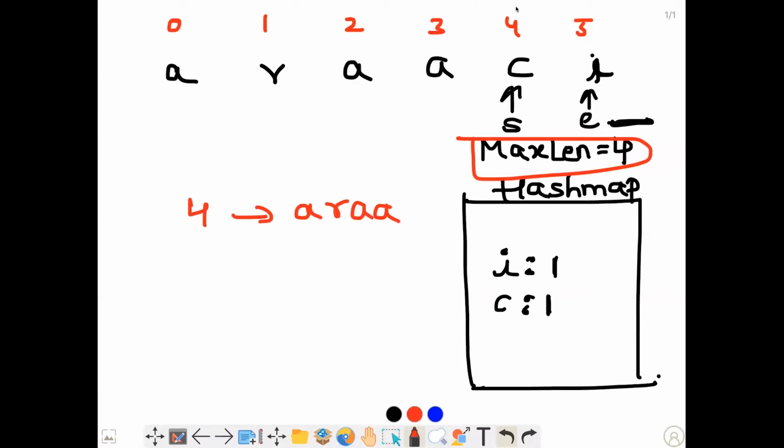So what is the time complexity of this approach? The start pointer moved once throughout the array and the end pointer also moved once throughout the array or string. So the total time complexity is O of n plus n, O of 2n. So overall it's O of n.